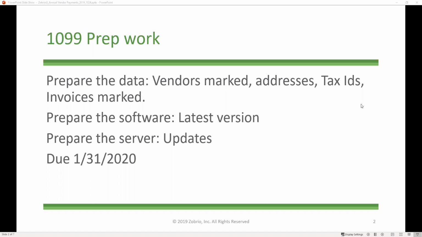The due date for the forms is January 31st, just like it has been for the last couple of years. They're due to the vendors, and they're due to be e-filed with the IRS on the 31st. So mark your calendars. January is going to be very busy.